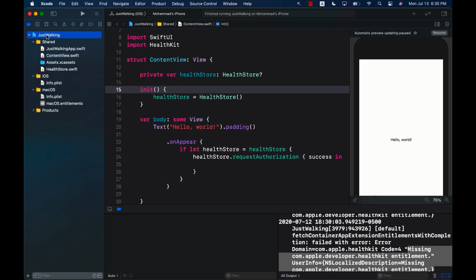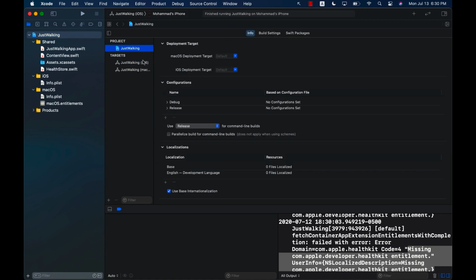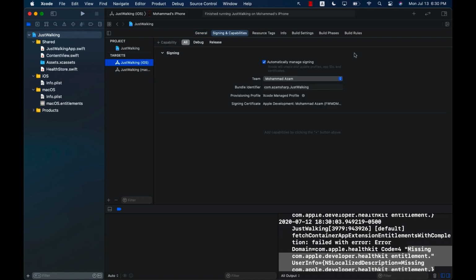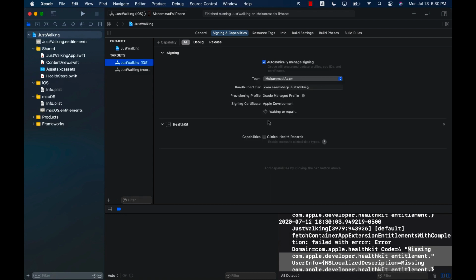I'm going to go to my actual target, which is Just Walking, the project. And I'm going to go to the actual iOS target because that's where I'm running, and then select Signing and Capabilities. Now, I'm going to click on this plus button. And in the plus button, we can go ahead and search for HealthKit because that's the module or framework, or the capability, we want to add. Let's double click on this. And now basically what's going on is that Apple is signing our provisioning profiles and is creating entitlements so that our application can now use HealthKit data.